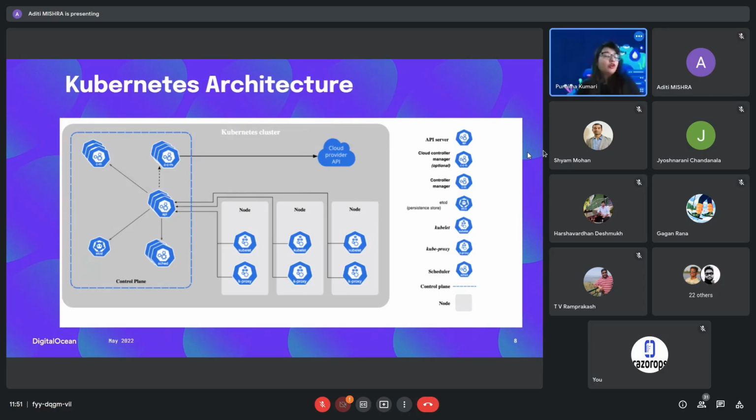Another important component is etcd, because it stores all the data of the cluster, the state of the cluster. It is basically a distributed key value store where all the data are stored, including metadata and configuration data, and it allows your Kubernetes cluster to read and write the data also.